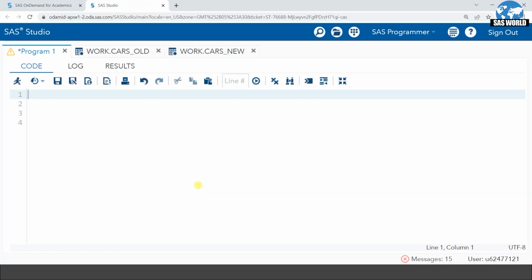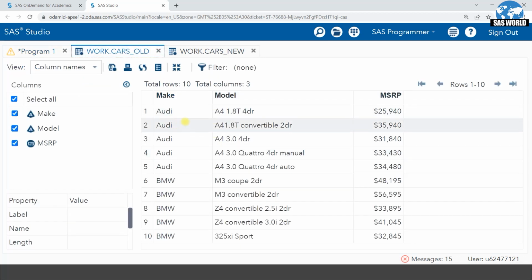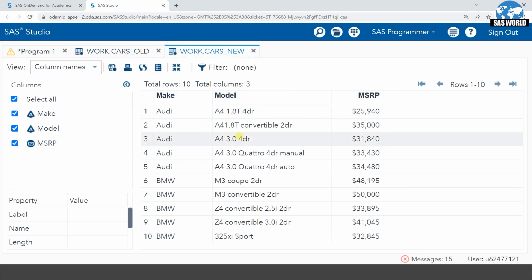So guys, I'm using SAS OnDemand, web-based software, to demonstrate this PROC COMPARE procedure. For this, I'm using two SAS datasets, one is cars_old and the other is cars_new. Both datasets are in the work library. The cars_old dataset contains 10 observations and 3 variables: make, model, MSRP. And the cars_new dataset also contains the same 3 variables and 10 observations. And we'll find out what is the difference between these two datasets.